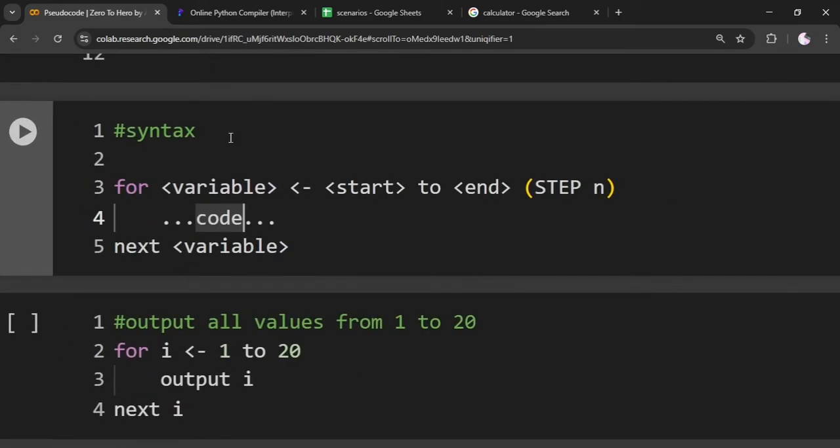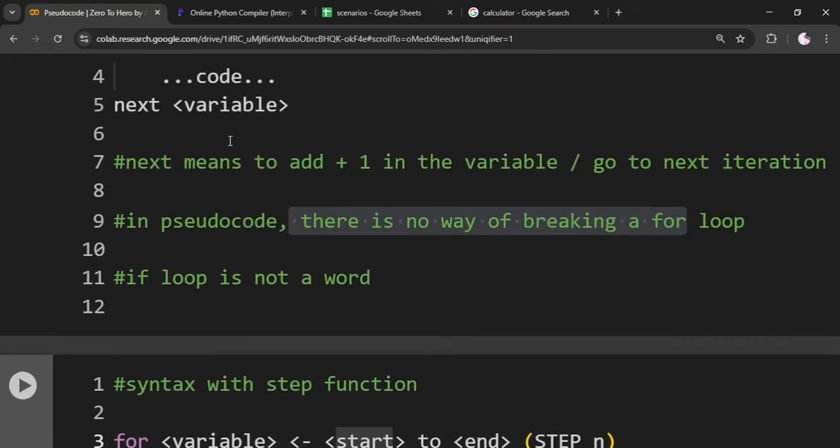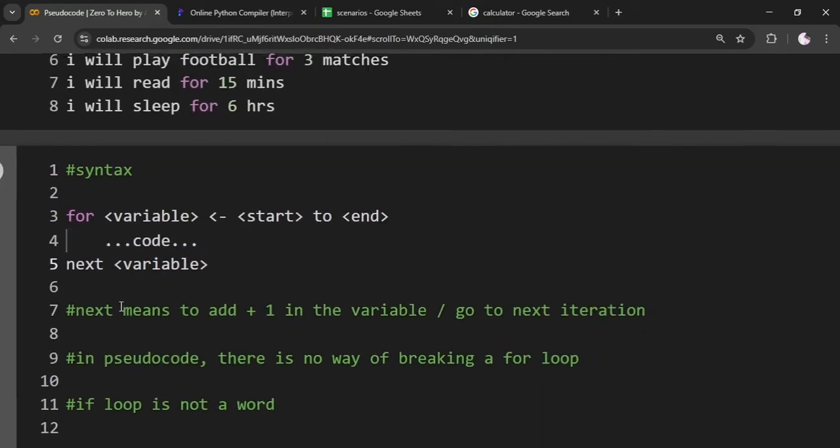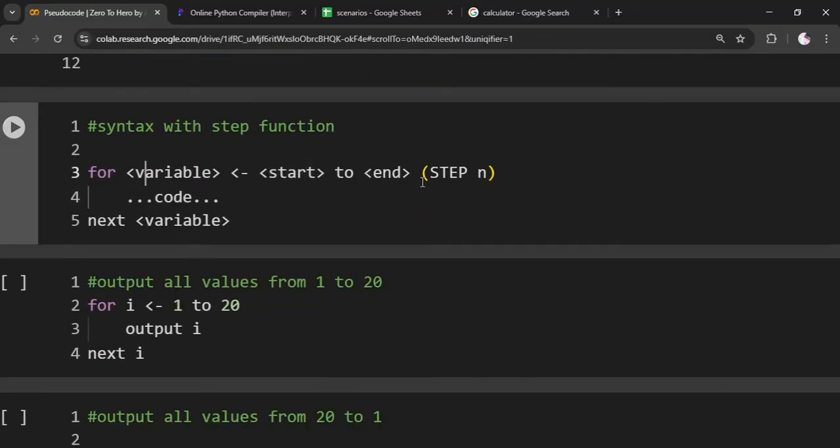The second syntax that we have is the syntax with the step function. So here, let's say you have a for loop and you don't want to increment it by 1. I told you that next will always increment the value by 1. So in case of step, now you can change the value by +2, by +5, by +10, by +7, -3, -2, however you want it. So we'll look at an example shortly.